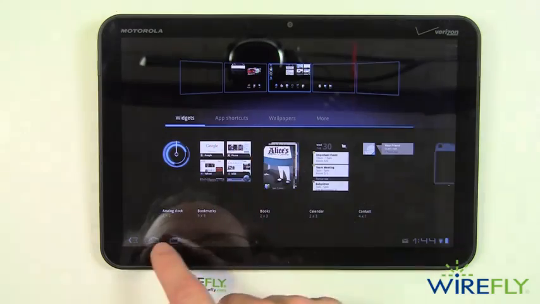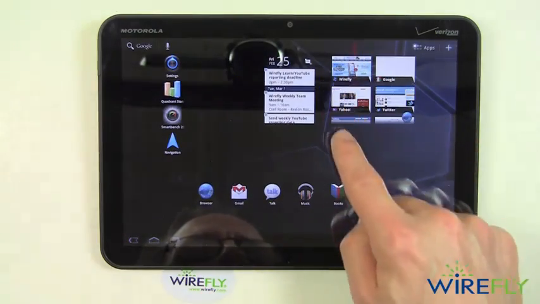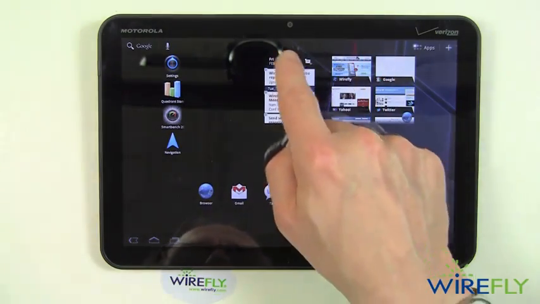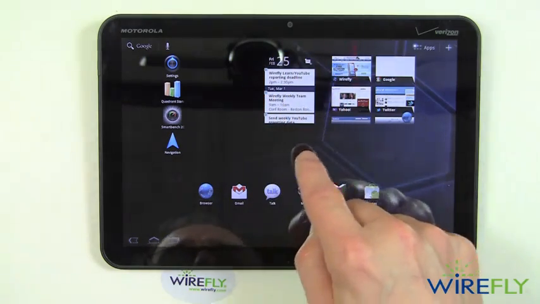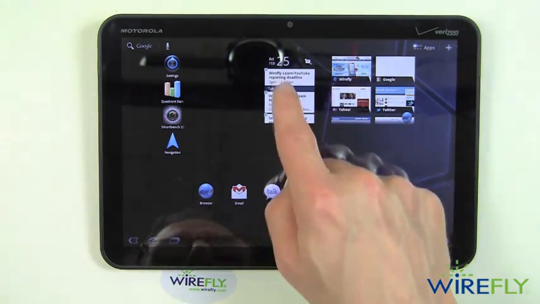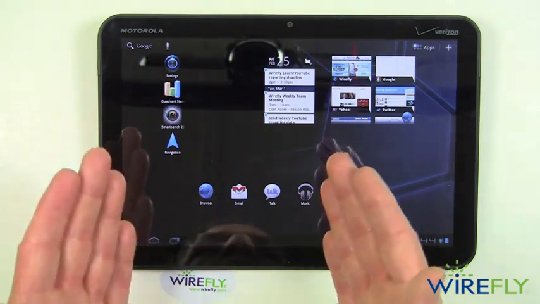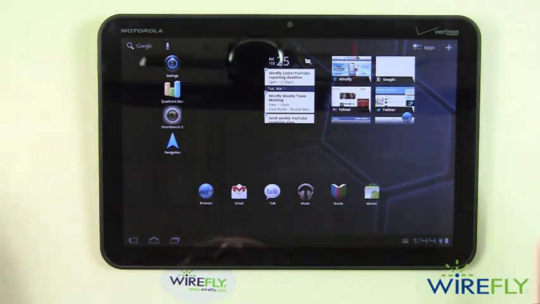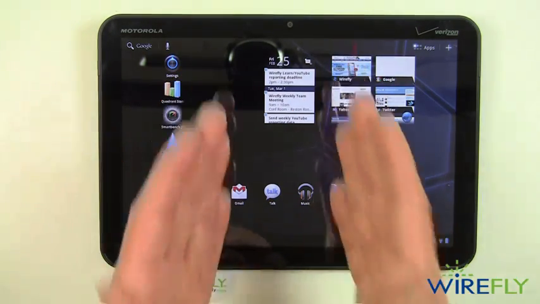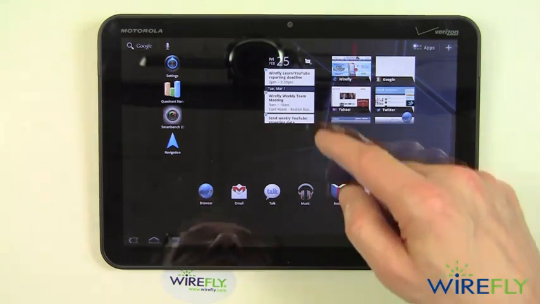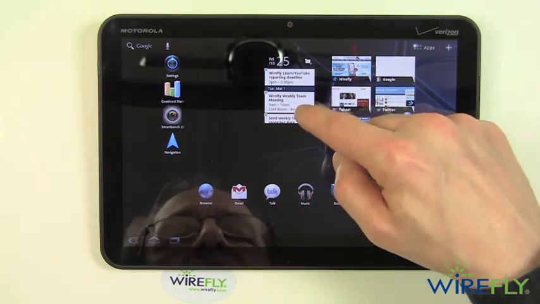So let's go back to the main screen here. I've put a bookmark widget here and also my calendar widget. This is my enterprise calendar, my Microsoft Outlook calendar. Of course, the Xoom will not only be able to show your Outlook calendar, it'll show your Outlook email if you want it, but I thought I'd put my calendar right here on the front page of the Motorola Xoom.